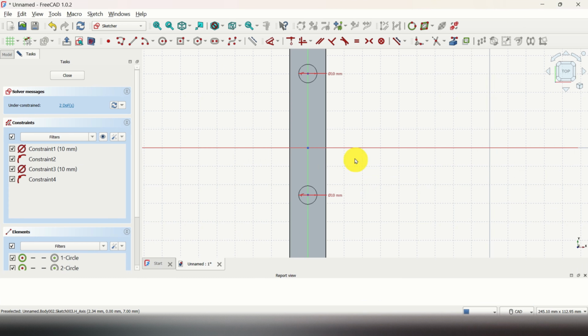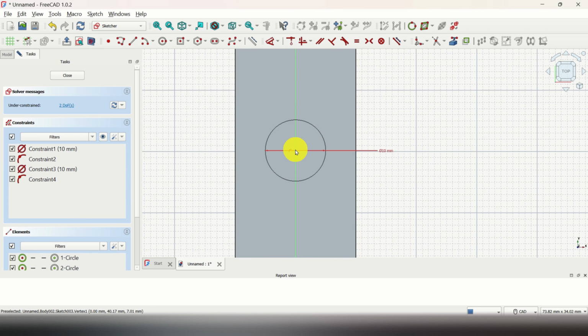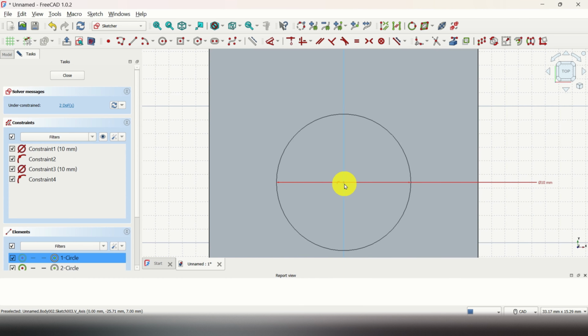Consequently, going back to FreeCAD, I have to make sure the distance from here to here is 50. Let's do that. Click on this circle over here, or better to say on the center, this point, then press and hold Control and click on this point over here.